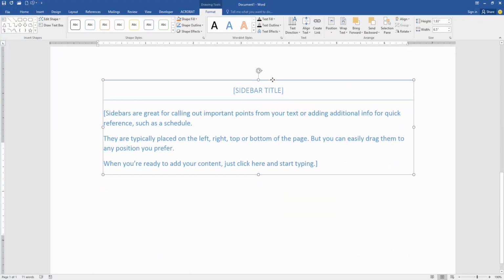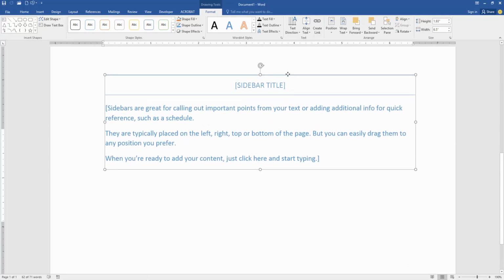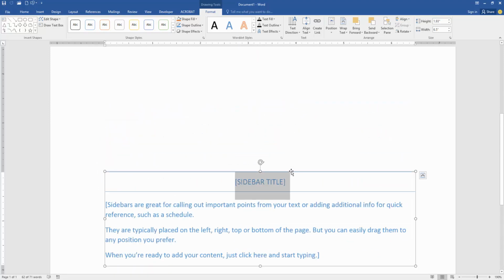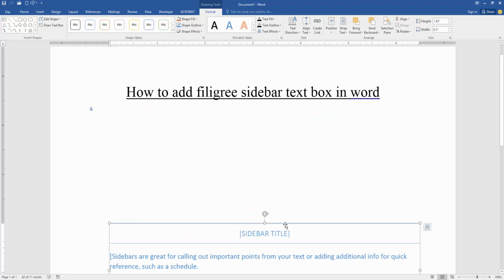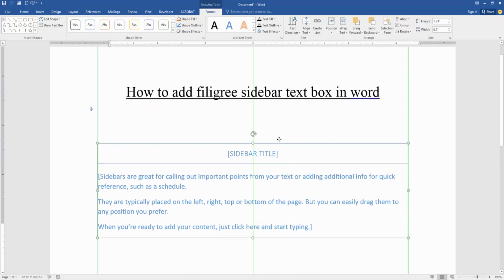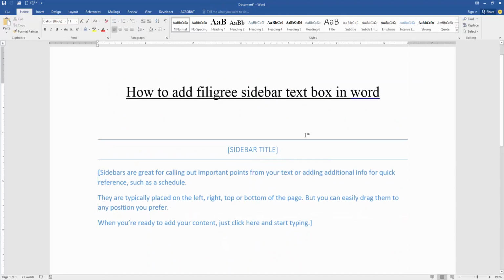Then move the text box to the top of the page. Click and drag with our mouse to move it. Now we can see we moved this text box to the top of the page.